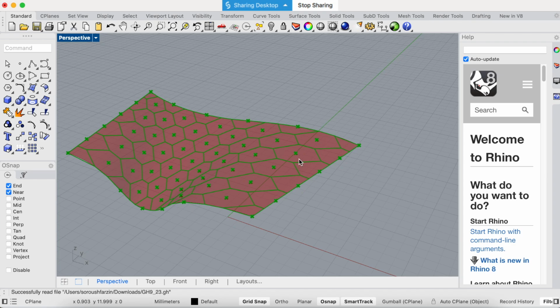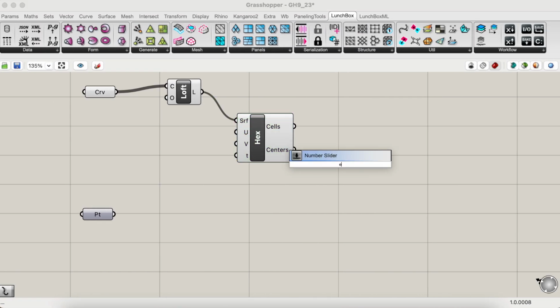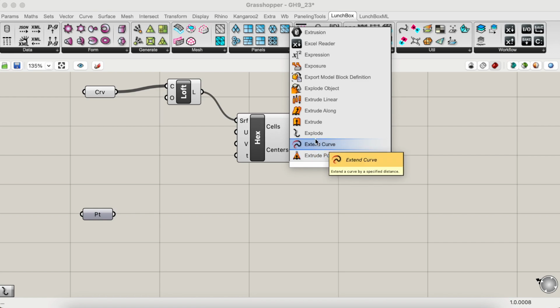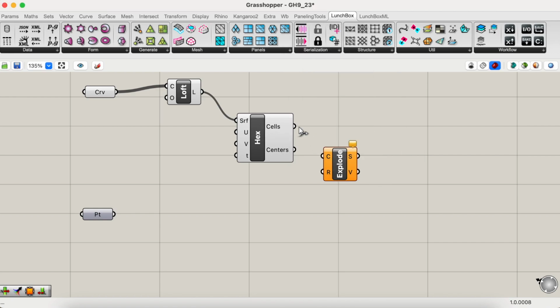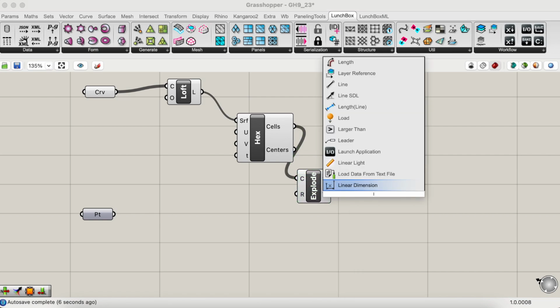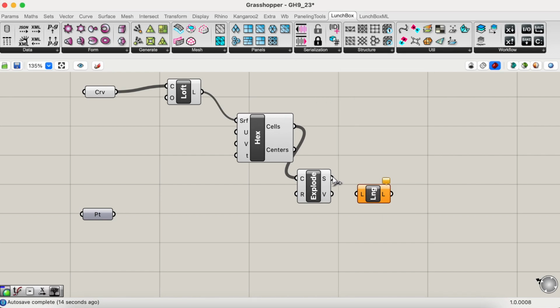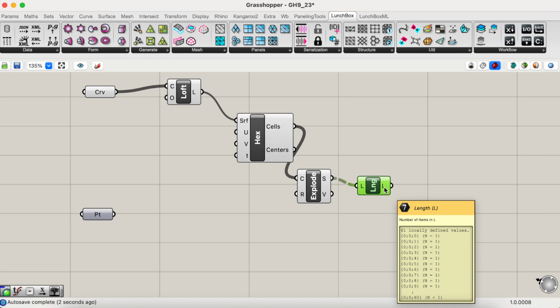So what I would do is I'm going to go over here. I'm just using Explode to explode the cells. I got the cells and I explode them. Now I have the segments. So I'm going to use List Length to get the length of each of these. If you look at it, on each of them I have the length of the list.